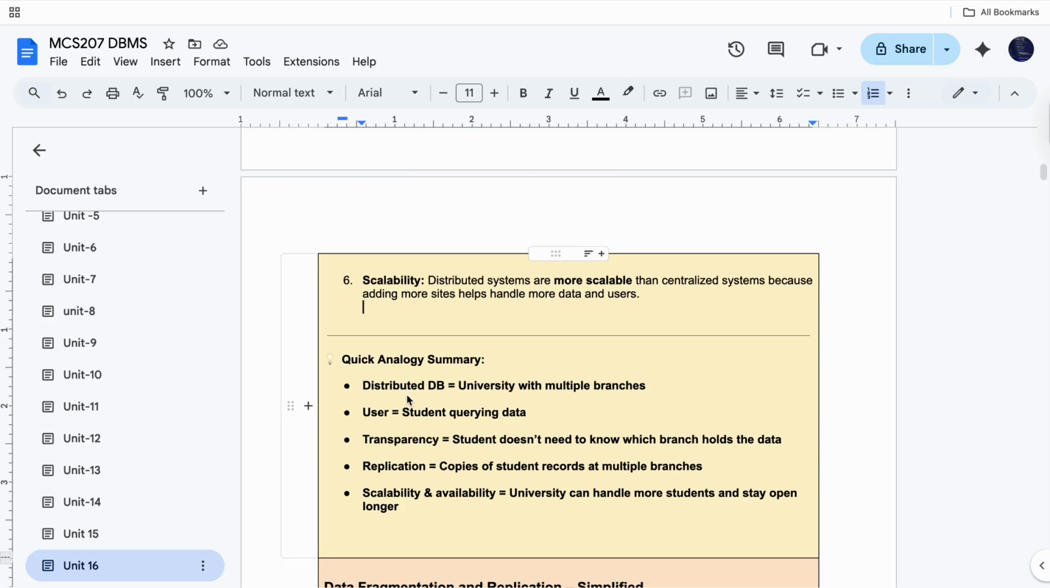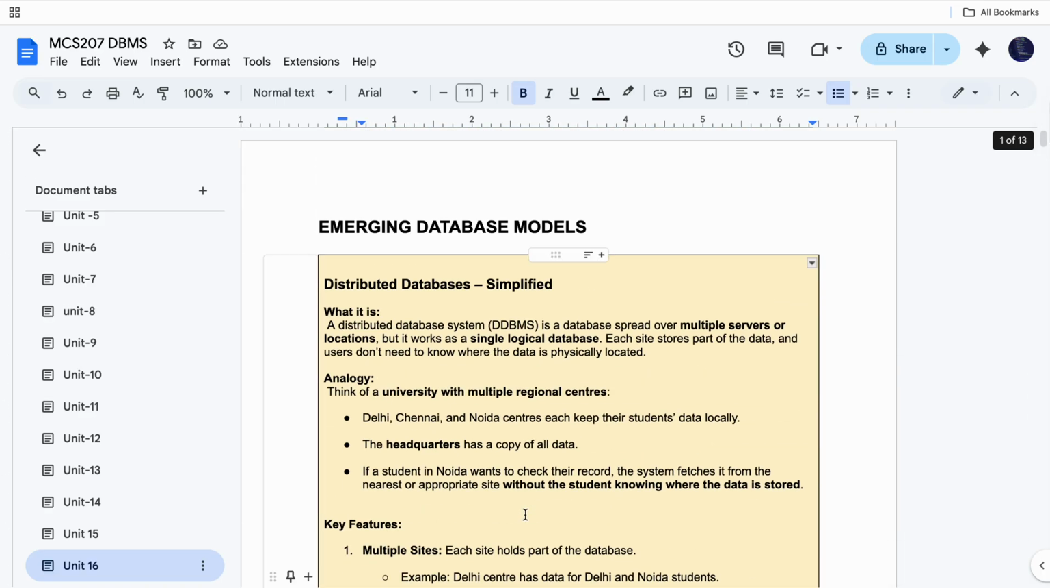The quick analogy: distributed DB, university with multiple branches, user student querying data. Transparency: the student doesn't need to know which branch holds the data. Replication: copies of the student record at multiple branches. Scalability: the university can handle more students and stay open. Okay, one more time, what is it?